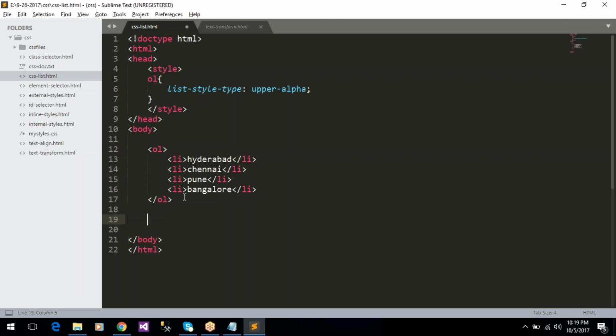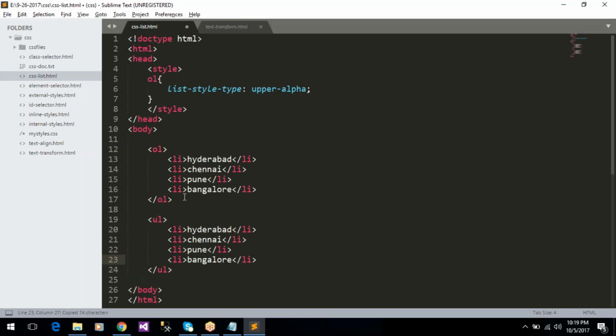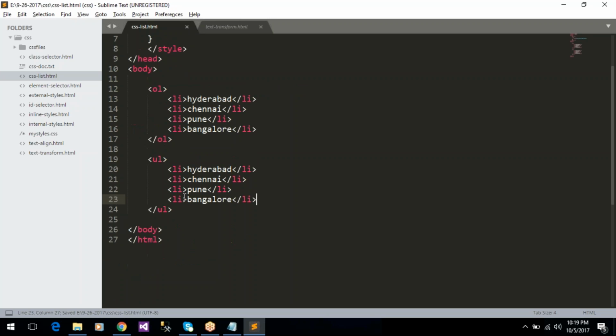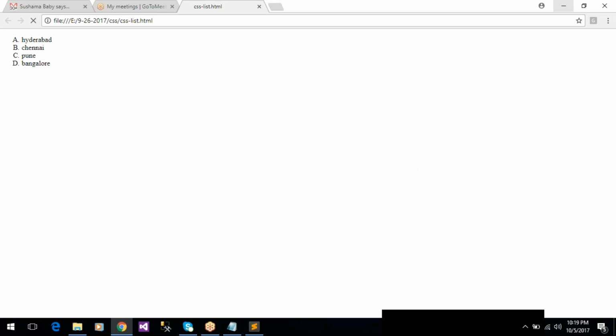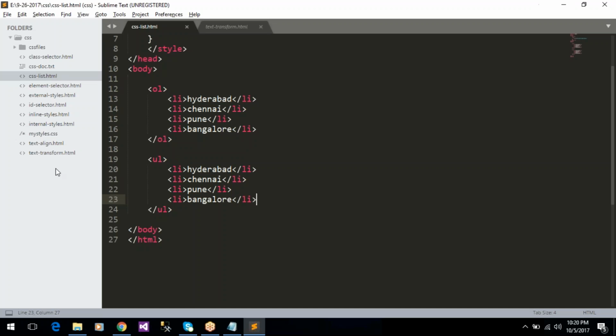And for another list also the same. Take one another list and the same list items. So first of all, run this example. By default, bullet styles are applied for each of the list items in the other list. So we can define list items like square, circle, bullet styles for another list.